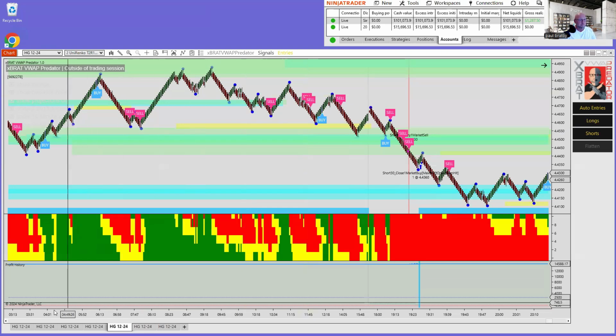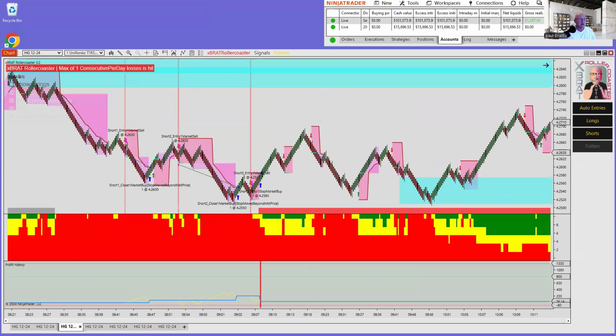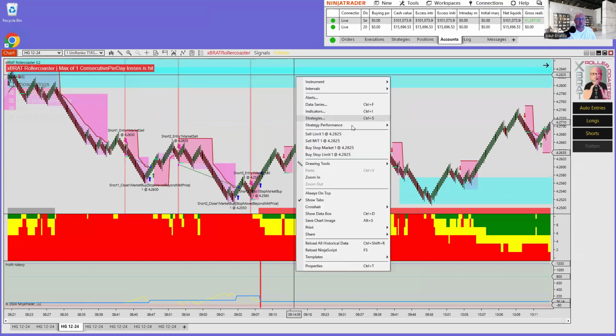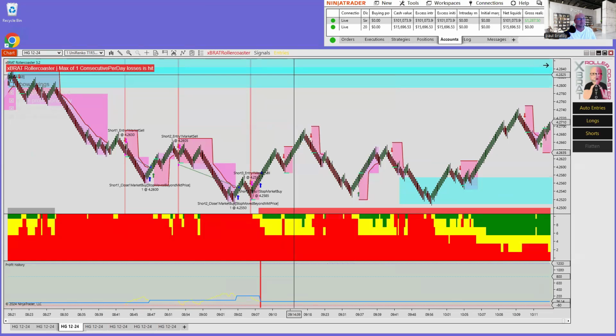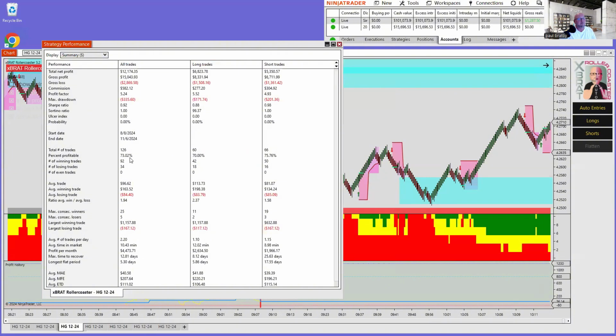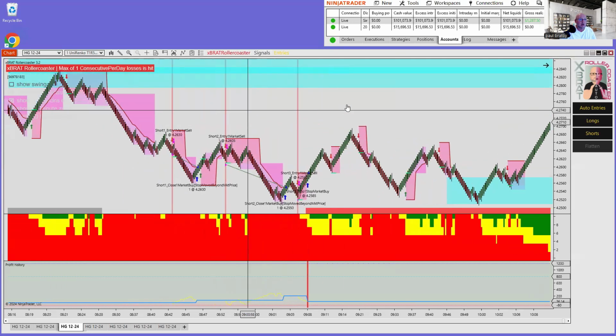Okay. So when we look at the roller coaster, for example, when we look at the strategy performance here, this is just an example. It's a 73% win rate. So there are some losers in there, okay? And there are some break-evens. There's quite a lot of break-evens in there.